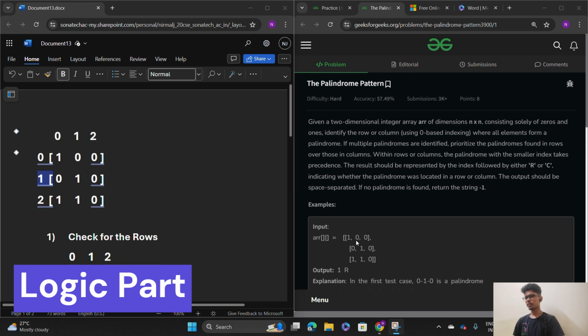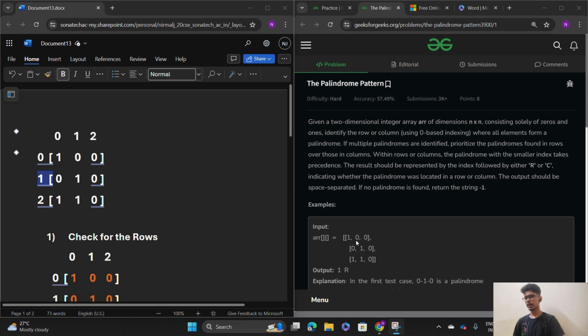Today we are going to see the problem in GeeksforGeeks called palindrome pattern. In this problem, they have given a two-dimensional array of size n cross n. In this two-dimensional array, they have said that they will use only zeros and ones. Based on the zeros and ones, we need to identify our palindrome pattern. In this problem, we will get the palindrome pattern either in our row or else in our column.